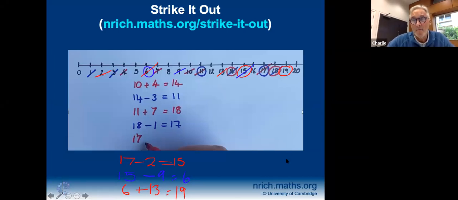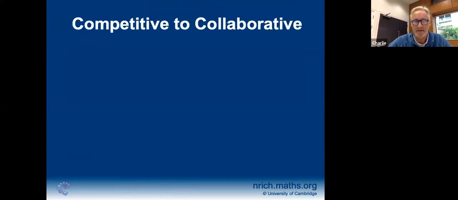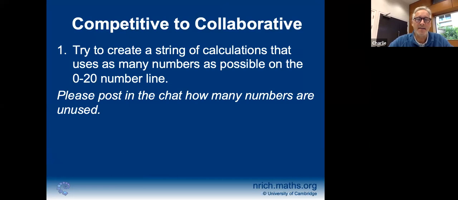Okay, so with a class of students, you might get them to play this several times, but this section was called from competitive to collaborative. So I can imagine now setting students the challenge and asking them to create a string of calculations, and they could work on this together, crossing numbers out as they go along, using exactly the same rules that we have done. And the challenge is to create as long a string as they can. And we'd like to give you that challenge.